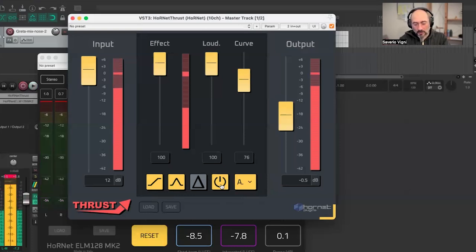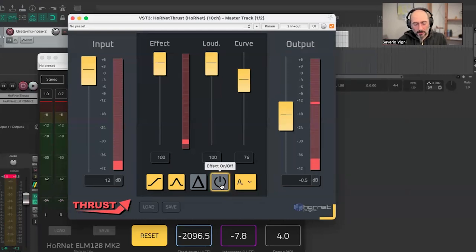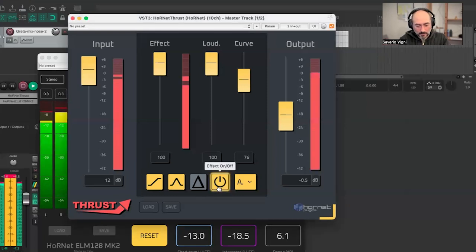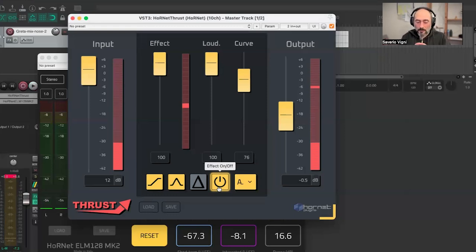And of course, if I turn it off, you can hear the original sound. I think it's nice because we got the loudness we wanted, because we are at around -8 LUFS, and this is our target. And we got it without using limiting. It's just a clever use of a wave shaper.